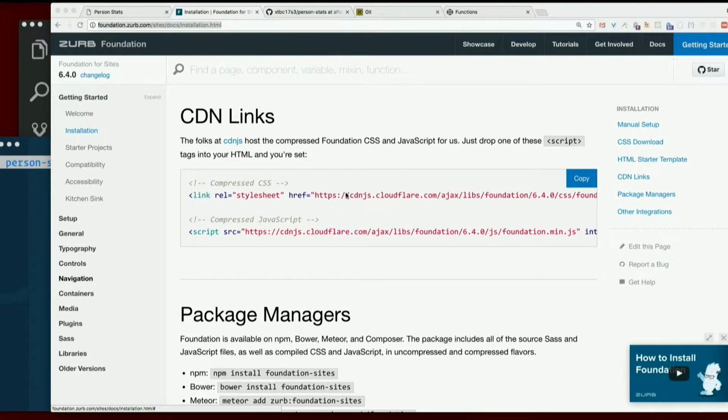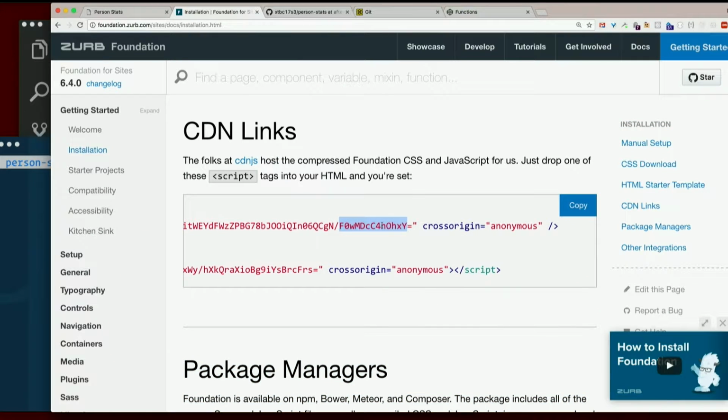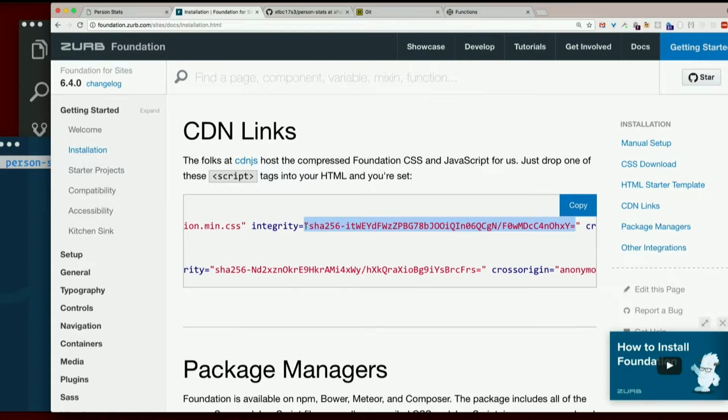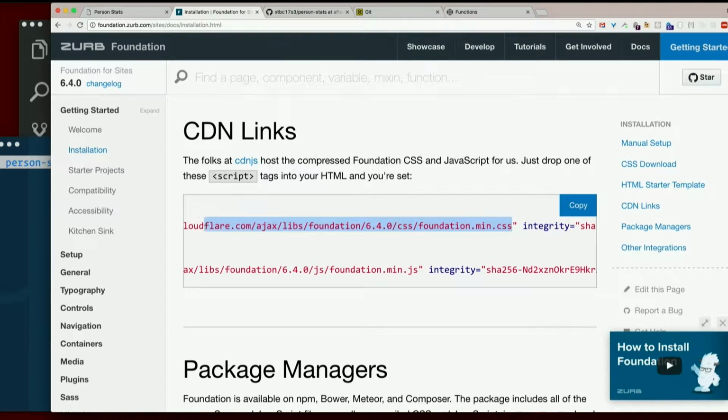Now you'll notice there's a style sheet here and a JavaScript. We don't need Foundation's JavaScript for our purposes. We're just going to use their CSS. So you could copy this link, or we could just copy the URL out of this link. Either way, I'm going to copy it, and I'll paste it in Slack when I'm done messing with it.